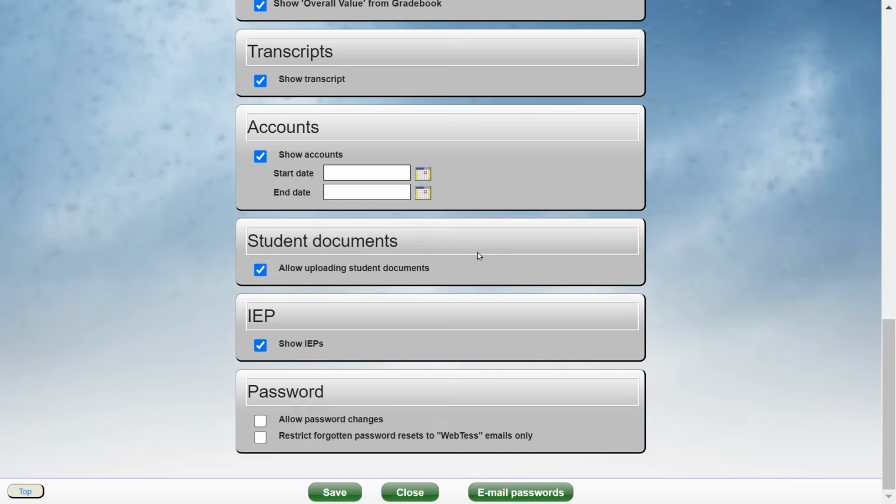If you use the Documents module, you can make documents available to the parents, as well as allow them to upload new documents such as permission slips, medical information, proof of vaccination, etc. If you use the IEP module for individual education plans, the students can be allowed to view these documents online.